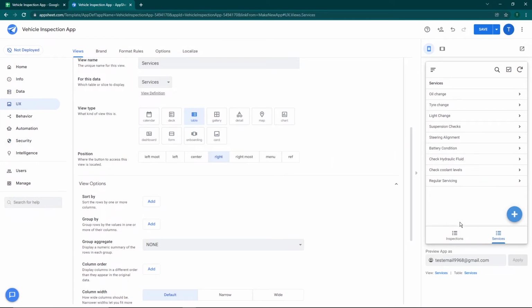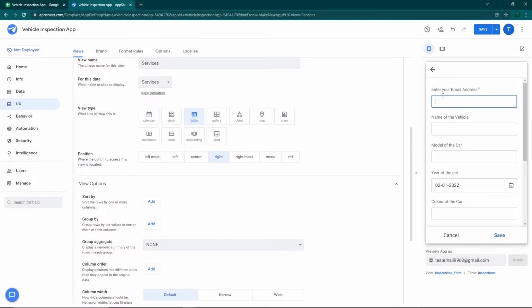And now we're going to just go ahead, go to our inspection section here, and you're going to click on add. Right, so we put the email address. We're going to be using the formulas that we used in the previous video. That's going to be the current user email. If you haven't watched that video, I'll be leaving the link in the description. You can check that out.